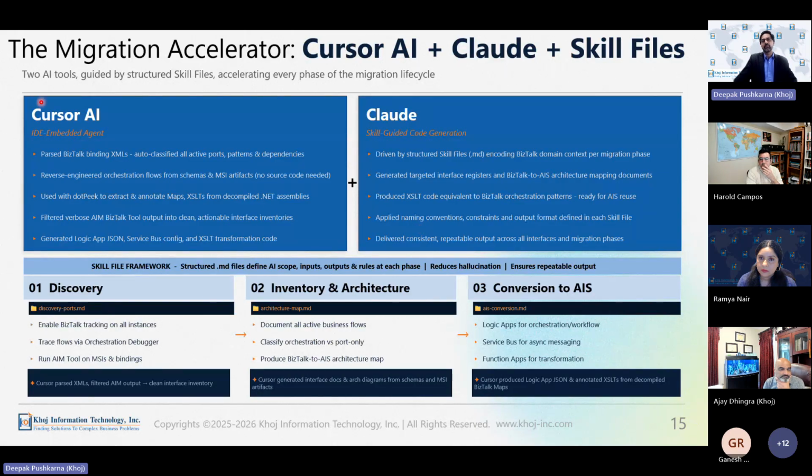Now, when we were using Cursor, when we started our AI journey maybe a year back, at that time we were dependent on prompts. So we were creating prompts per interface, and then we standardized those prompts, saying we'll write prompts for any interface in general. But then we took the next step. We said, okay, we'll create skill-based files.